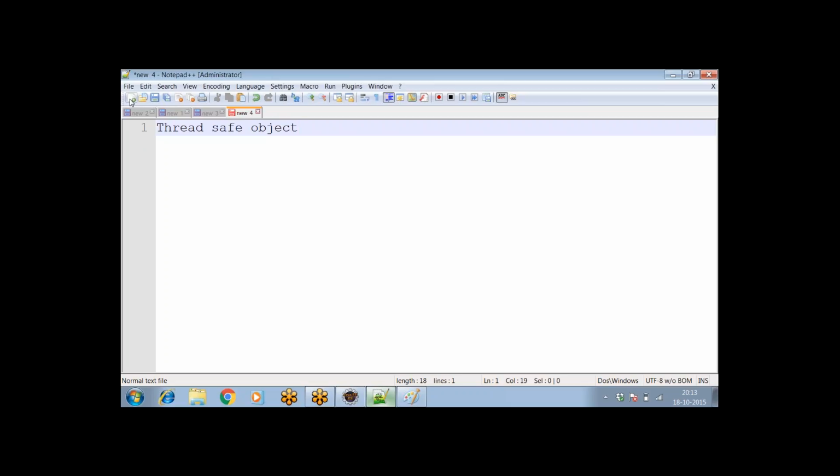There is a question from Saru. What would be the state of a thread when it is waiting to get the lock?